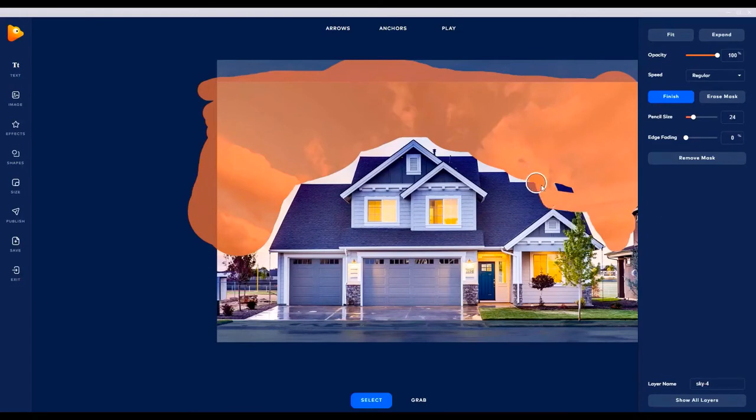Oops. As you can see, I went over a little bit of the house. That's okay. We can click on this tab right here where it says Erase Mask, and we get the opposite effect. We can erase our mistake. So let's continue drawing the mask. As you can see, I'm just getting it as close to the edge as possible. And then we're going to go in and fine tune this so that it looks real good.